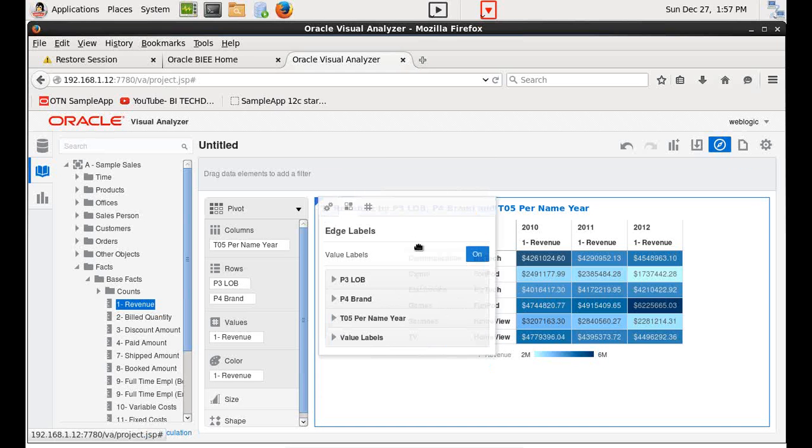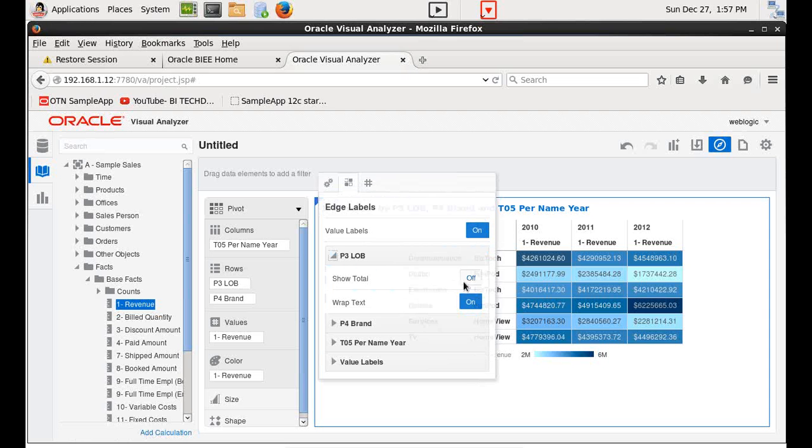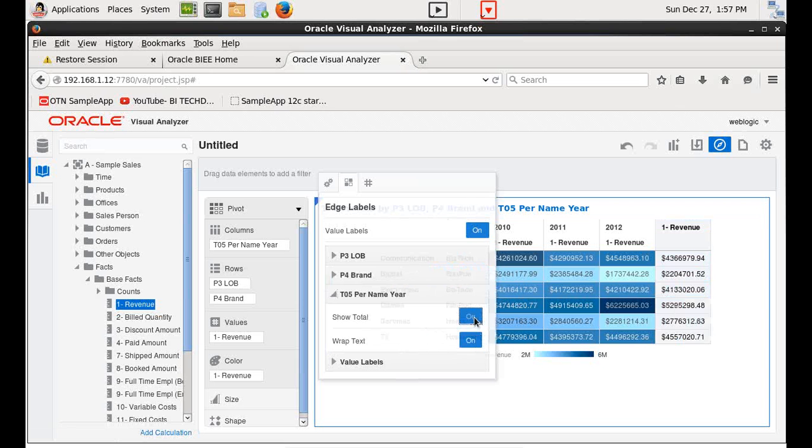In addition to this, you've got multiple options over here. You can add a subtotal and grand total as well. I'm going to add a subtotal for product line of business. You can see a subtotal over here. You can also add a subtotal with respect to year as well. I'm going to add a year subtotal. It's a toggle on and off. Fairly simple.